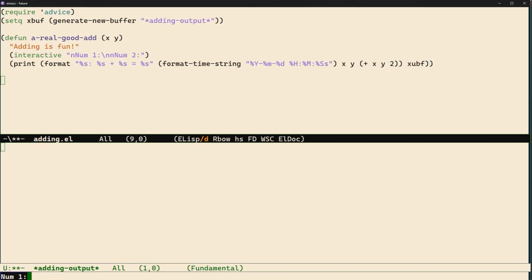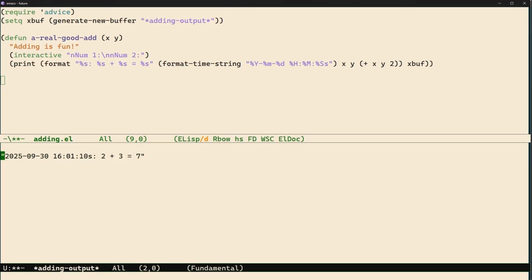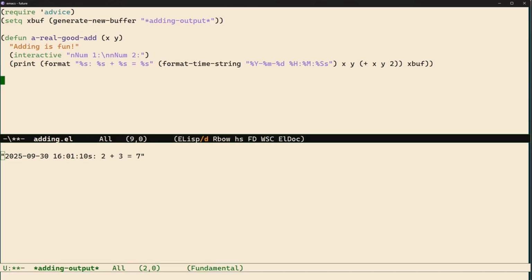So number 1 down in the mini buffer, number 2, let's say 3, and oops, got a bug there. Try that again, 2, 3. You can see our timestamp: 2 plus 3 is 7. Not exactly what you would want in an adding function. So this is where advice would come in. Now, if you had control over this, obviously you could just edit it yourself, but what if you didn't?